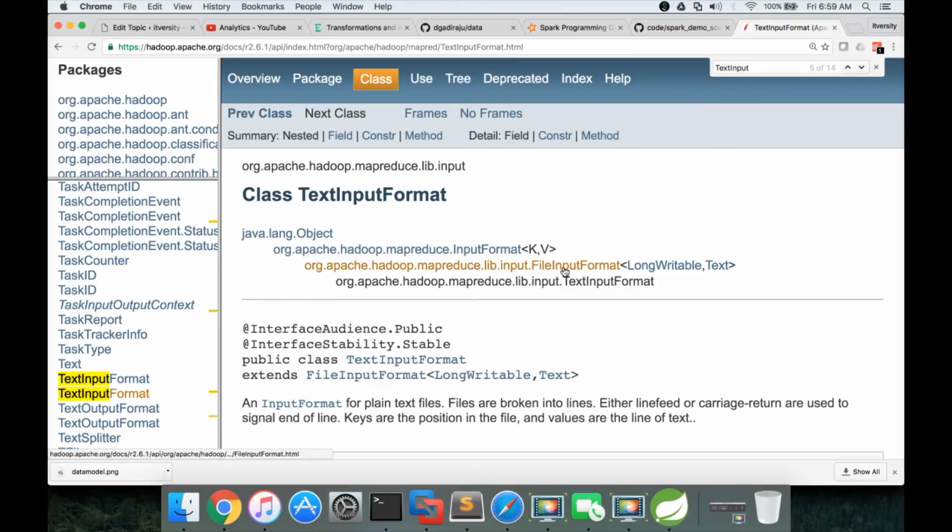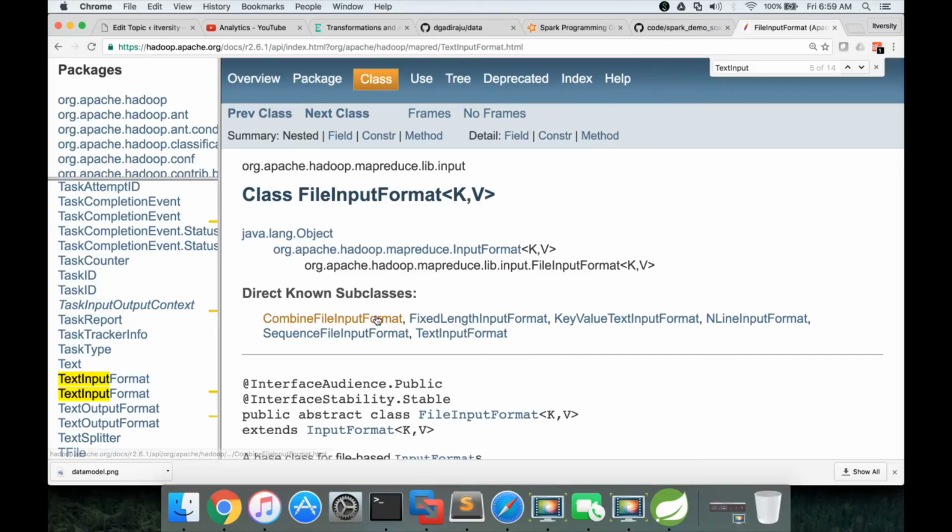file formats that are supported by Hadoop, if you go here and click on FileInputFormat, you will see known subclasses. There is CombineFileInputFormat, FixedLengthInputFormat, KeyValueTextInputFormat, NLineInputFormat, SequenceFileInputFormat, TextInputFormat. So TextInputFormat is the same as sc.textFile. SequenceFileInputFormat is the same as sc.sequenceFile or SparkContext.sequenceFile. On top of that, Hadoop also provides combined file, fixed length, key value, NLine, etc.